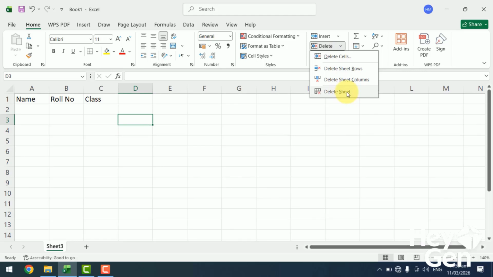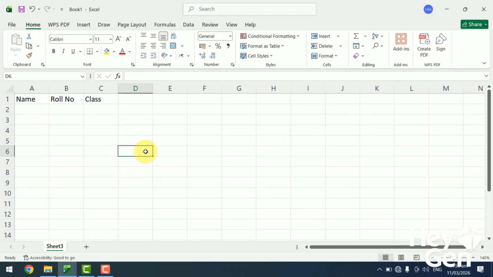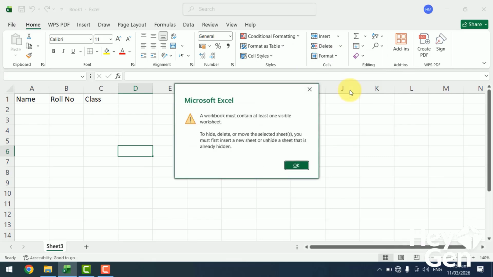Next, we have the delete sheet command. If you want to remove an entire worksheet, the process is simple. First, navigate to the top and click on the Home tab. From there, look for the cells group and click the arrow on the delete drop-down menu. At the very bottom of that list, you will find the command labeled delete sheet. Just click on that option and then click OK to confirm the removal.